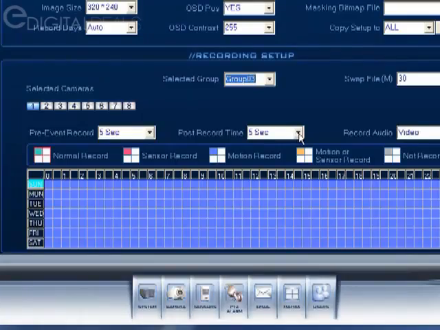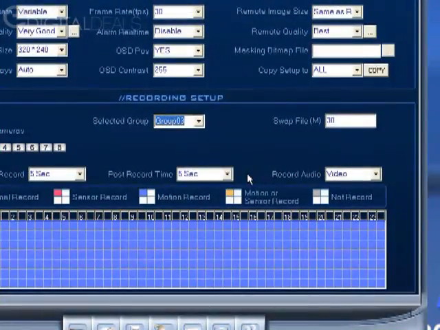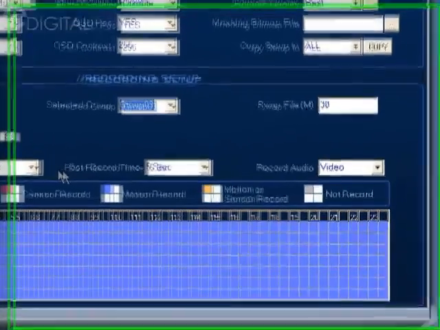And post is just the opposite. It gives you 5 seconds of footage following wherever you told the recording to stop. Usually these defaults are fine.